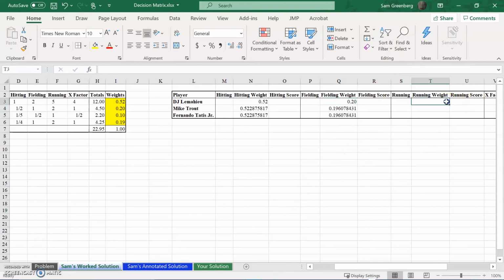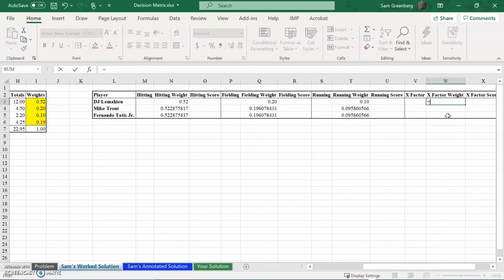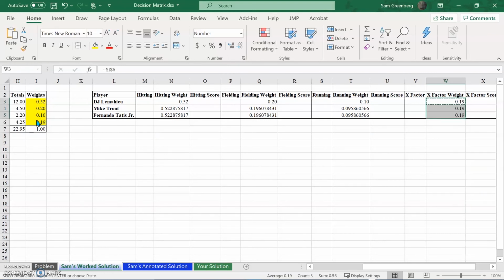And then we'll do the same thing with the running. So again, that's equals. Go over and hit that. F4 so it stays constant. And then copy and paste it down. Control F just for the formula. And then same thing with the X factor. Click F4, copy, paste, Control F. There we go. And so we have all of our weights in now.